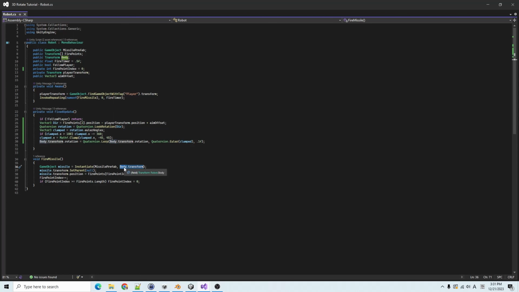But ultimately, we don't want the missile to still be parented to the robot, especially if the robot's going to be rotating, because then you don't want it to affect the child object, which would be the missile. So for that reason, on the next line I am setting the parent for the missile to null, and that should just set it to be its own root game object.